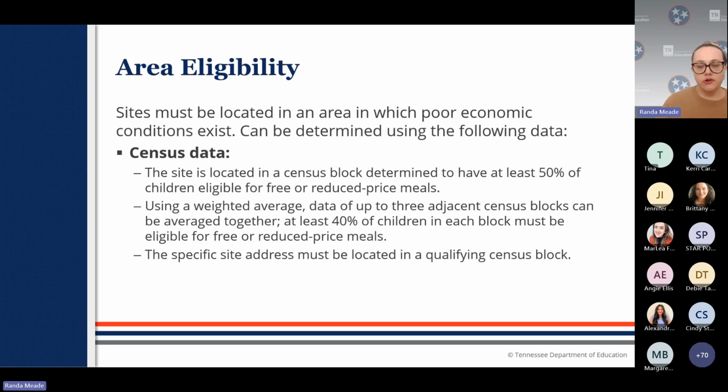So I know this can get a little confusing because with school data, we have the ability to use those attendance areas, and that exact address does not have to meet the 50%. But when we're using census data, that's the only option we have available. The specific address must be eligible.